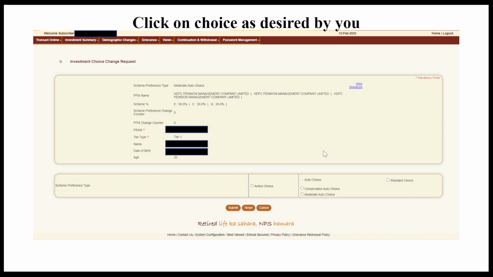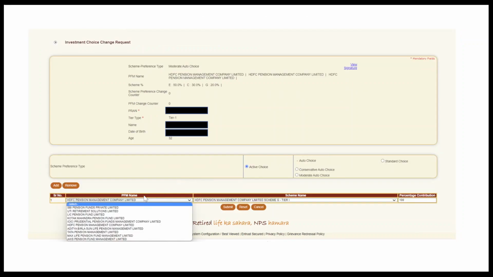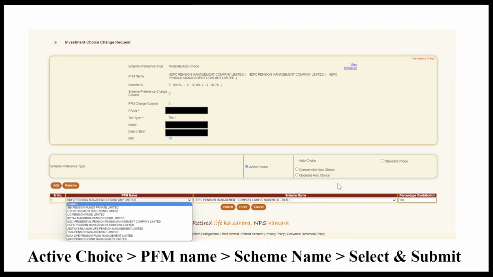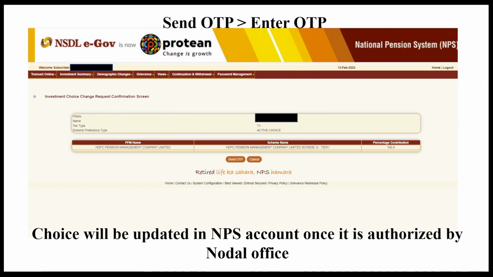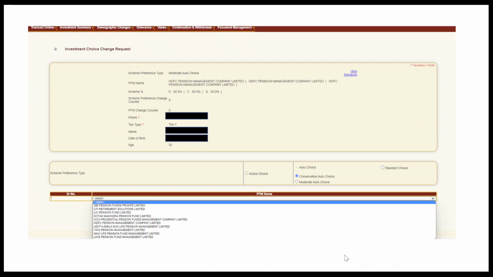First, let's talk about active choice. When you click on active choice, you have to choose the pension fund manager name, and this scheme automatically invests your money into government securities, and further you have to select and submit, and then send OTP, and you'll receive an OTP, and finally you have to move ahead. The choice will be updated in your NPS account once it is authorized by the nodal office, and you have to also intimate the nodal office so that they can do the change for you.